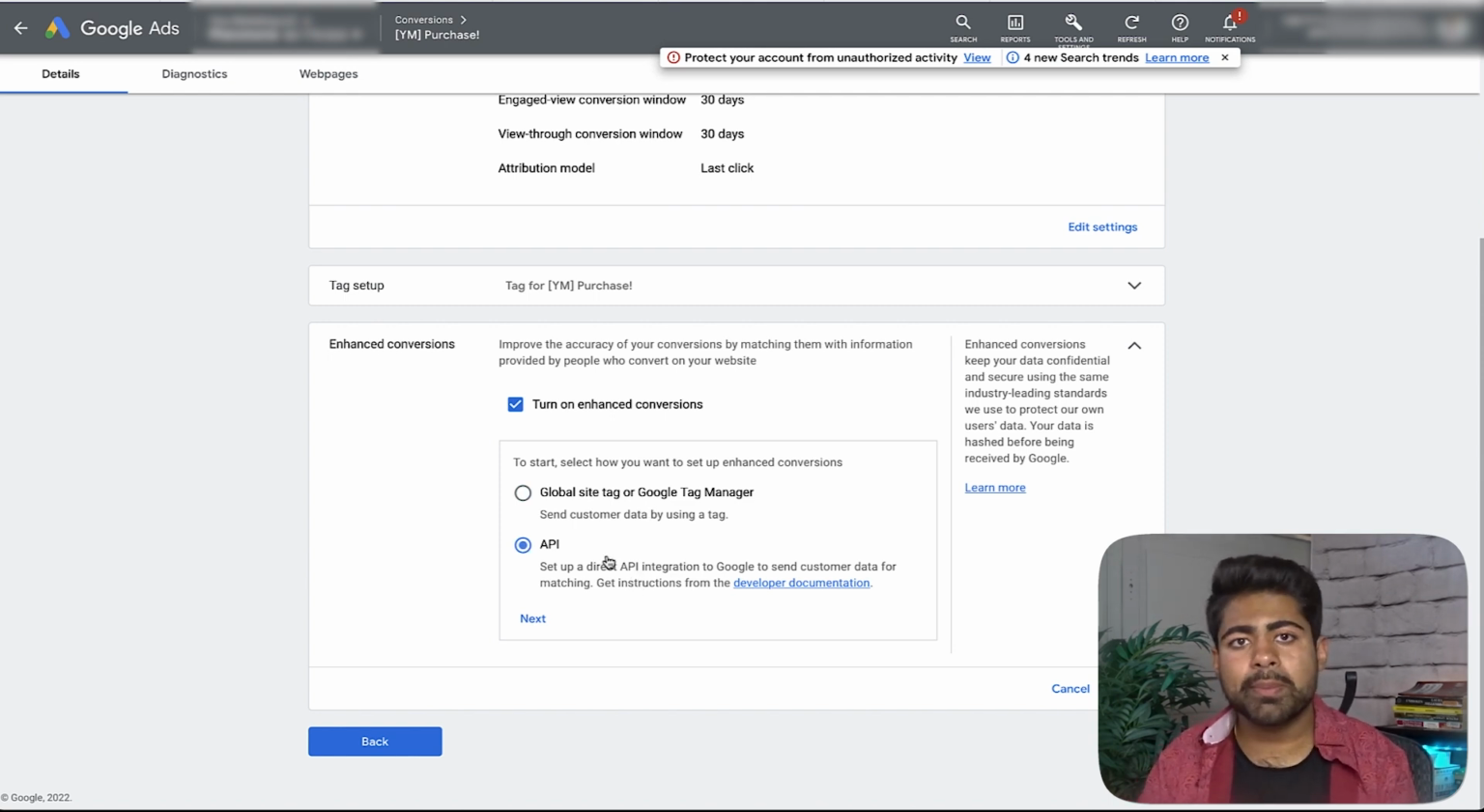But this is one of the most important things you can do for your business in 2022 and onwards, especially if you have over 50 to 100 sales. I don't recommend this if you don't have 50 to 100 sales, but if you do, it's a no-brainer. Just go in and enable this.